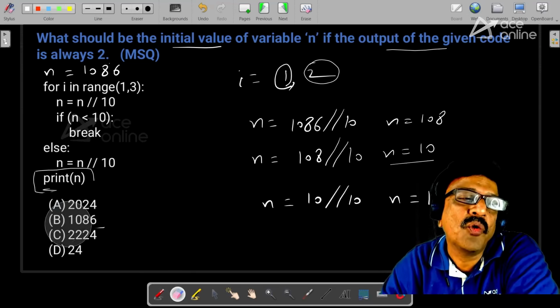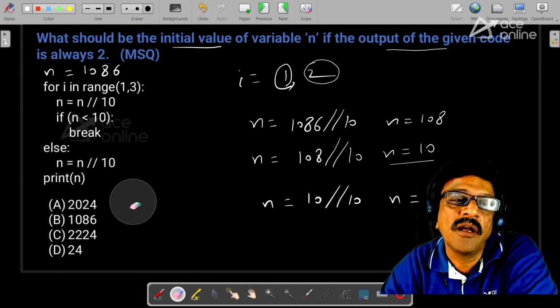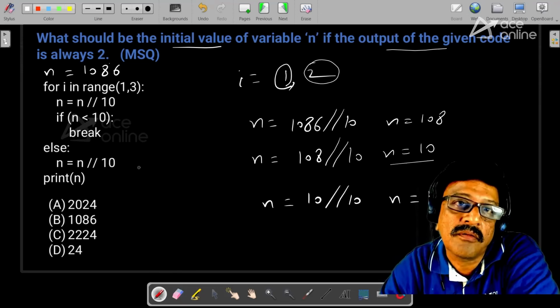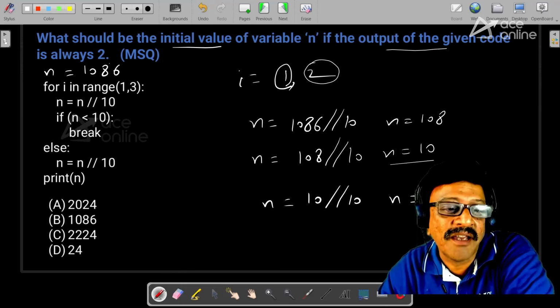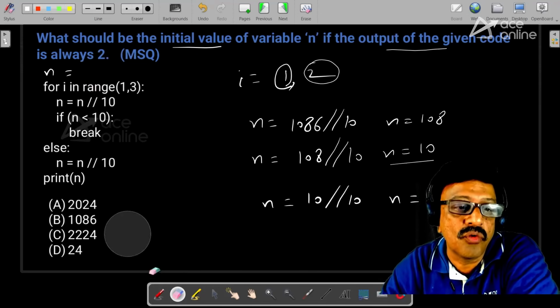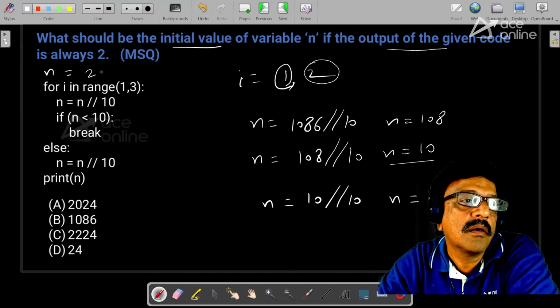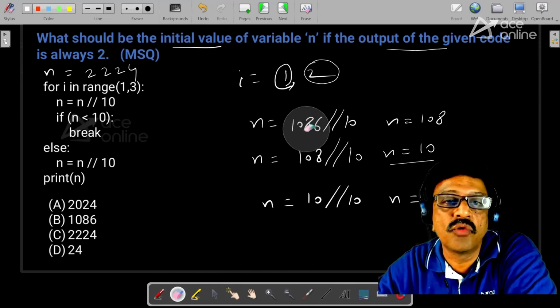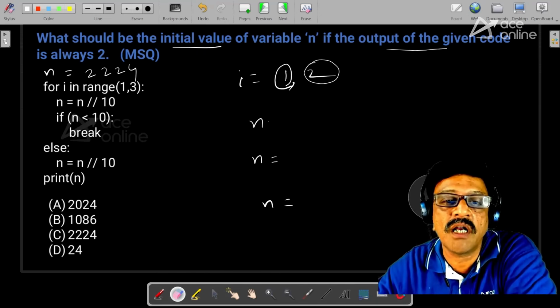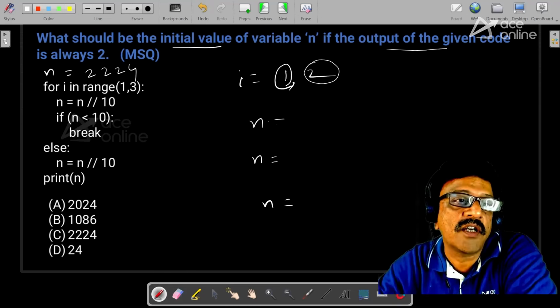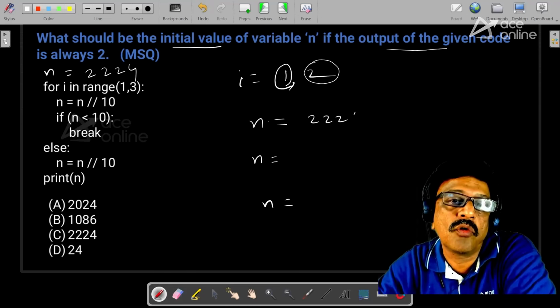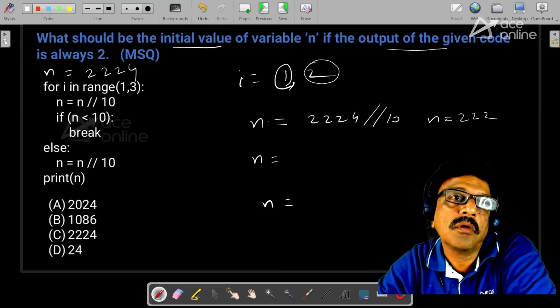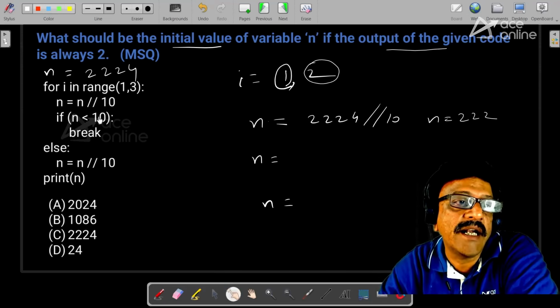Correct? Surely no need to check it for 2224. Or is it? Let's see what happens when n is 2224. See, during the first 2 times it will repeat. We are sure i is 1, i is 2. So during first repetition, 2224 divided by 10. So new value of n is 222. And 222 less than 10 is false.